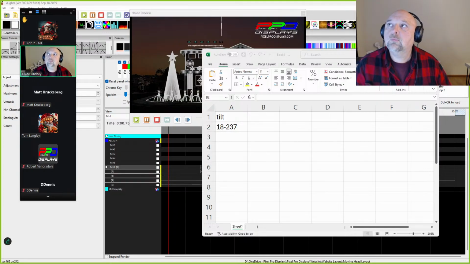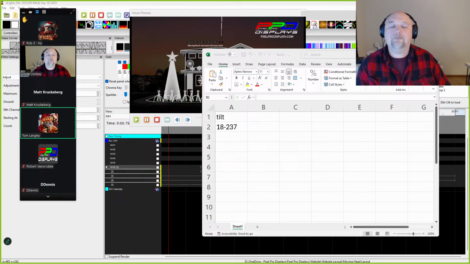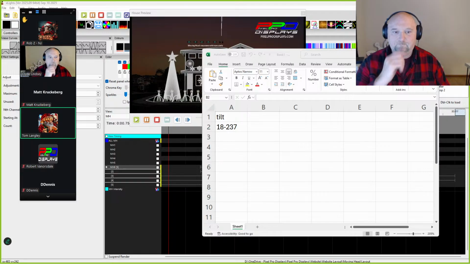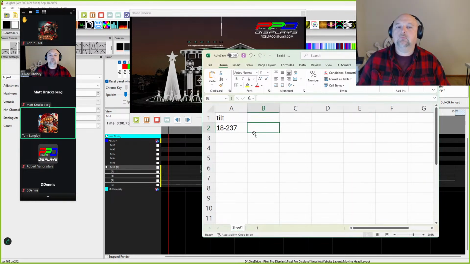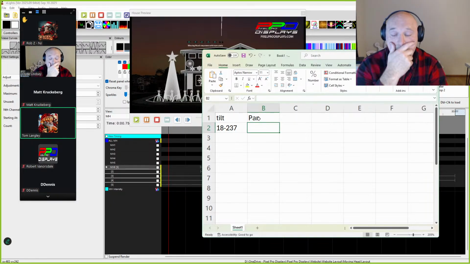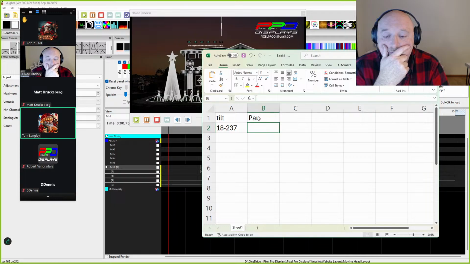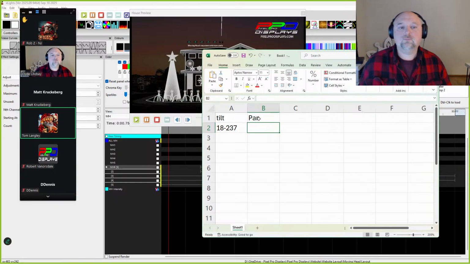Now, as far as the total tilt on the head at 0 and 255, you just have to experiment with that with your head and a DMX effect, sending it out to a head and watching where it goes when it actually levels out. And that will give you one position. Then you keep bringing it over until it goes like 180 degrees. And mine is 18 and 237. And that worked on both heads.